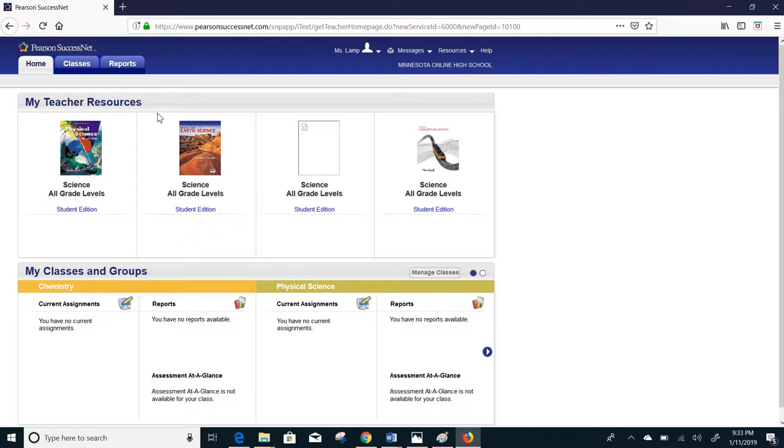And then mine has my teacher resources, but most students will have what's called a bookshelf. And you'll have whatever books that we use, as far as those that use Pearson SuccessNet, on your bookshelf. Now with physics, you're going to look for a book that looks like this. It's going to be called Conceptual Physics. It's white and it has a roller coaster on it.